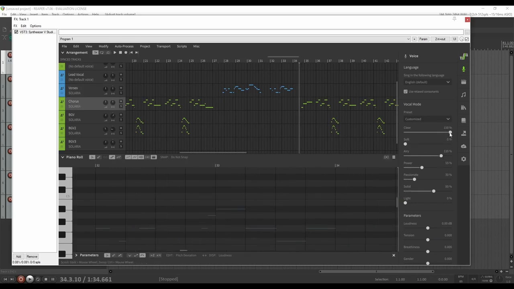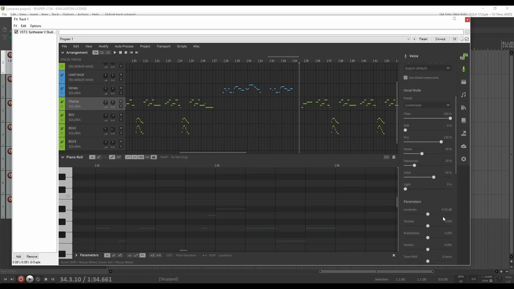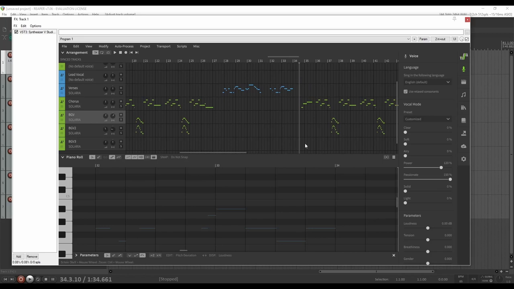Still a bit airy, but clear. I wanted her to pronounce the words as clearly as possible. And still, it's kind of hard to understand what she's saying sometimes. But it's not bad. And then I added some power and passion. So yeah, pretty cool. And then for the BGs, I wanted them a little more not as perfect. So I just put power up and passion. Passionate seems to make them sometimes a tad more pitchy and whatnot. So that's cool.